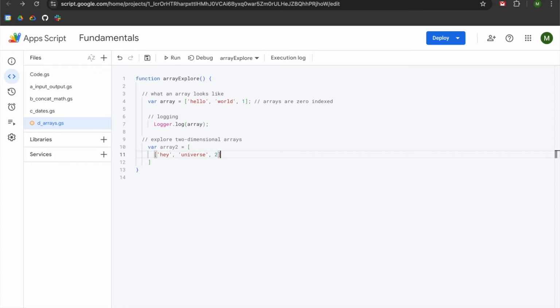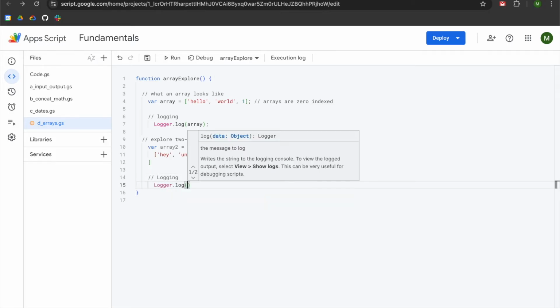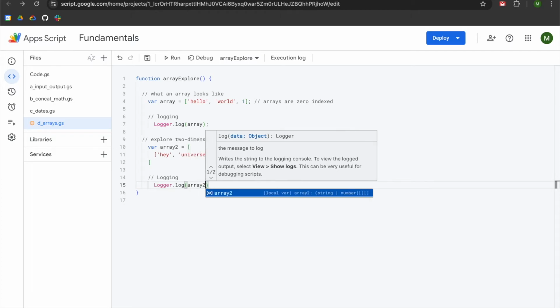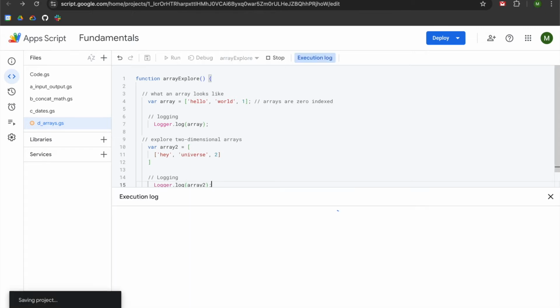Actually, you know what? Let's just stick with this for now. So we just have square brackets, then we hit enter, and then we added another set of square brackets, and then we entered in hey, comma, universe, comma, 2. We're going to be on line 12, and we're going to hit enter twice. We're going to add 2 slashes for a comment. We'll do logging, and we'll hit enter and tab, and we'll do logger.log, and we'll have an open parentheses, and now we'll pass in array 2. We'll hit the right arrow on our keyboard, and we'll add a semicolon. And now we're going to hit run.